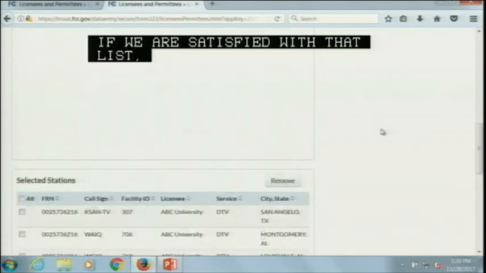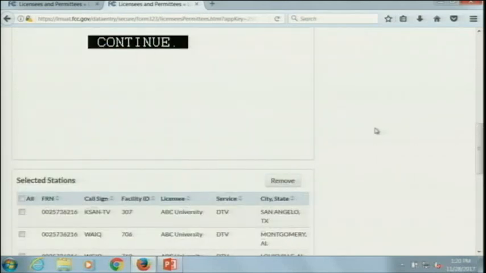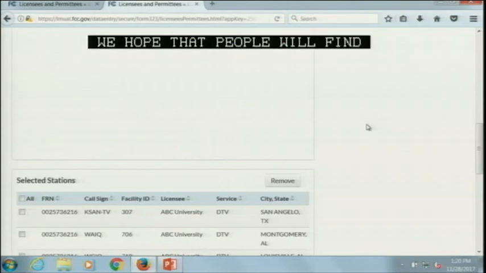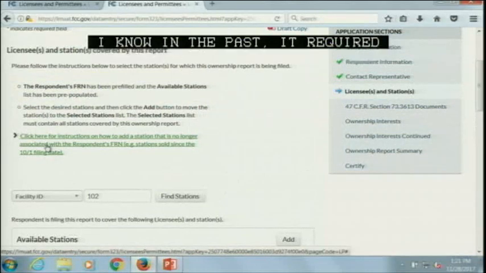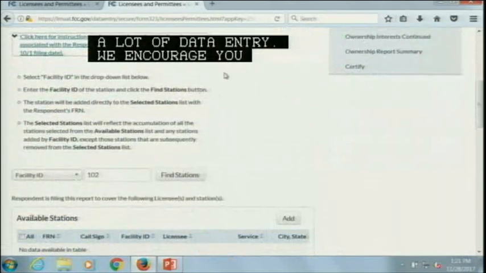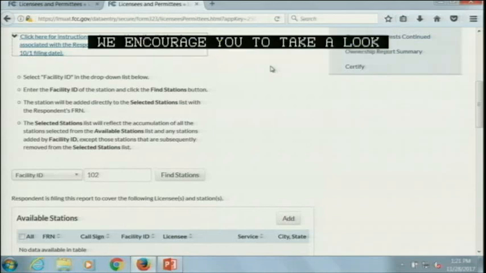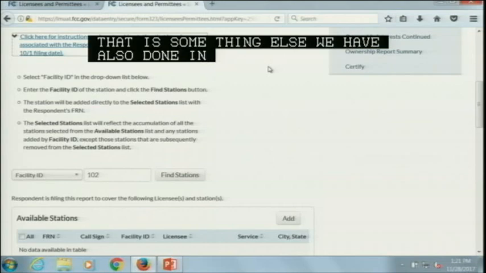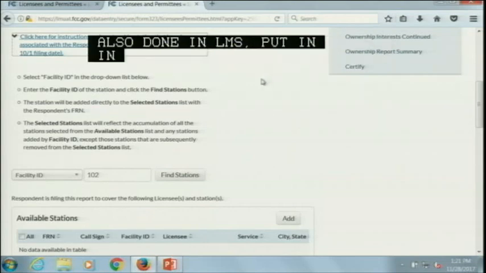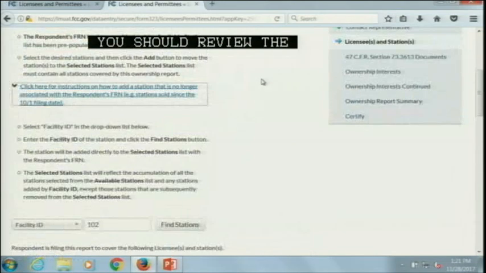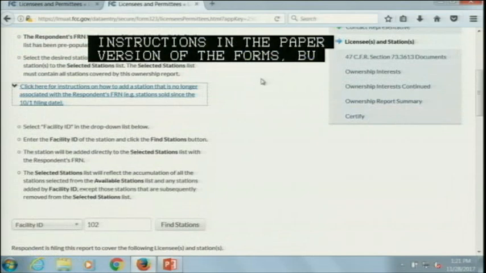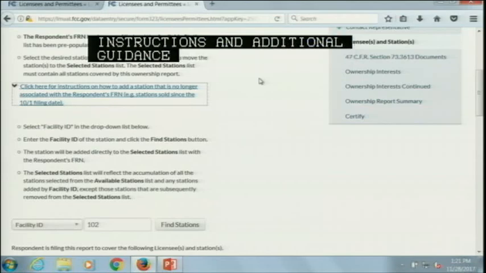We hope that people will find that this design certainly saves a lot of time. I know in the past it's required a lot of data entry. We encourage you to take a look at the instructions here. That's something else we've done in LMS, is put in instructions. Of course, you should also review the instructions in the paper version of the forms. But again, we have embedded some instructions and additional guidance within LMS. Are there any questions about this functionality?